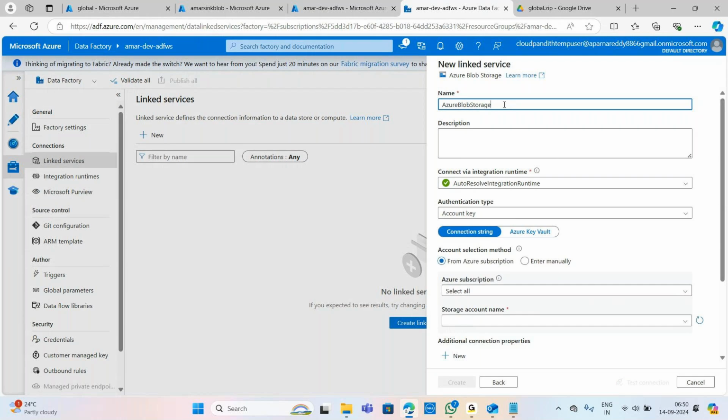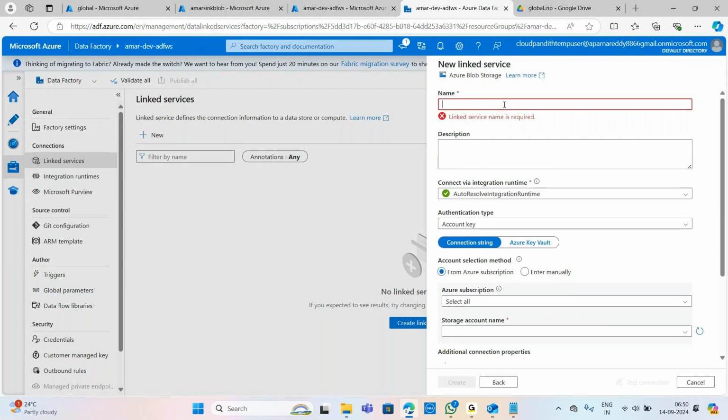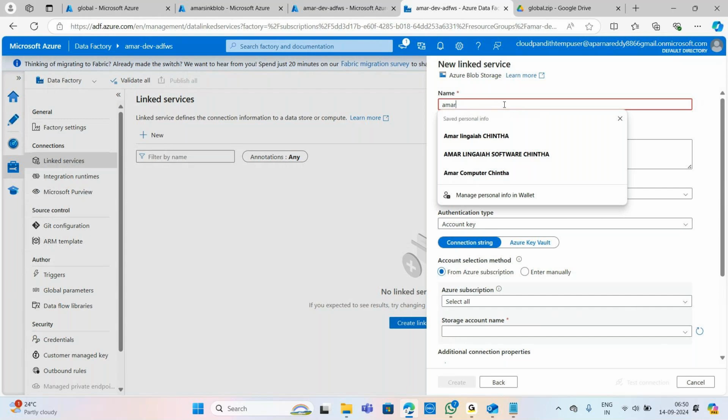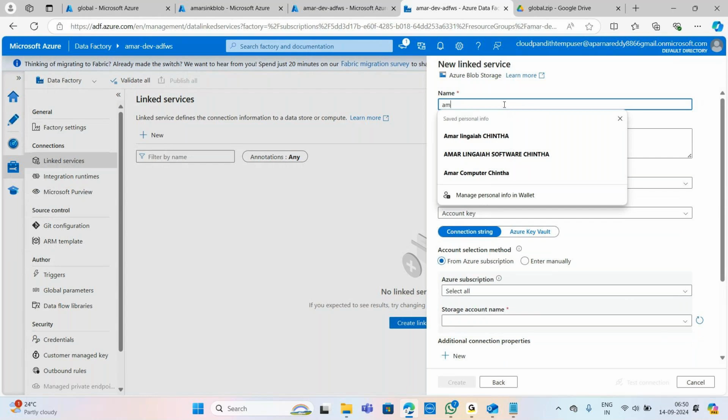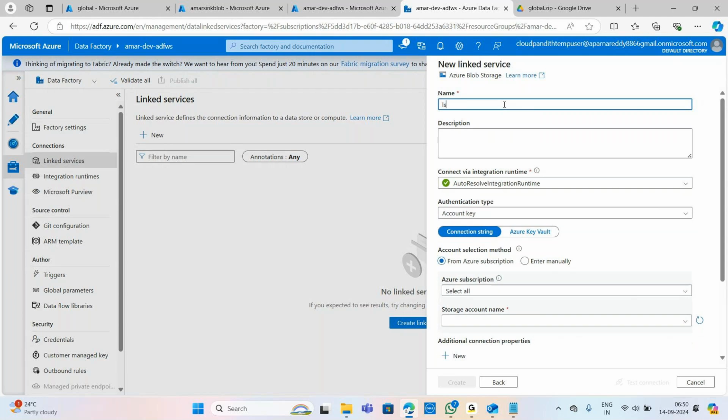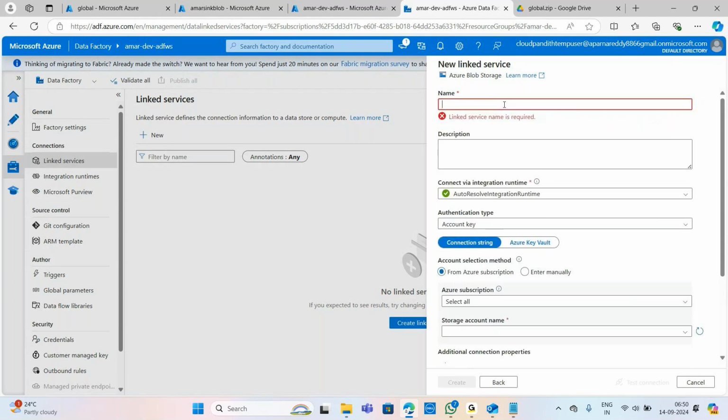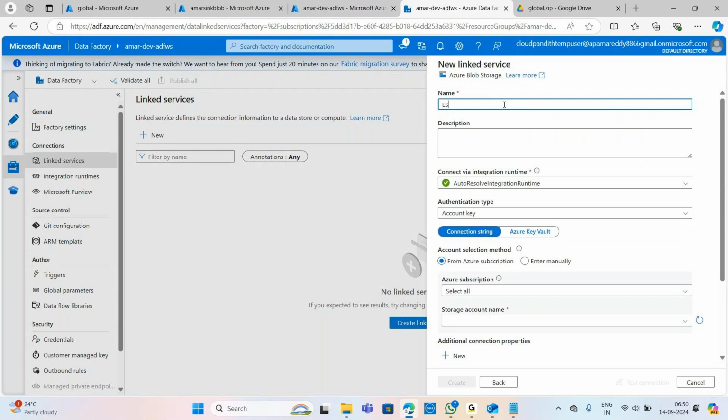Give the names properly. Good, at least you are going straight forward. Creation of linked service: give the naming convention LS. LS is nothing but a linked service. LS underscore, you are creating for blob. LS underscore blob underscore. If it is a source, give it as source. If it is a sink, give it as sink. Is blob your source or sink? I am asking you.